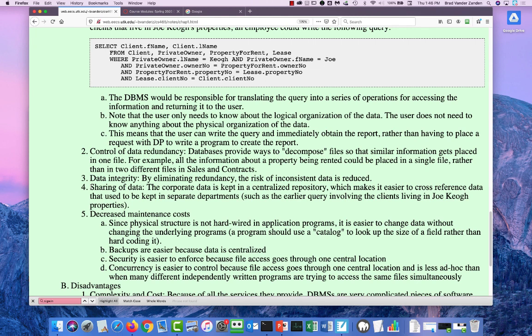Okay? Fourth advantage of databases is that they make it easier to share data because everything is kept in a centralized repository. So you don't have some of the data in the lease department and some of the data in the client department and some in the private owner's department. It's all in a centralized location, so it's easy to get to. And that means also that it's stored in one consistent format rather than the lease information being in COBOL and the clients being in Fortran. So it's all in the same place, hence easier to cross-reference.